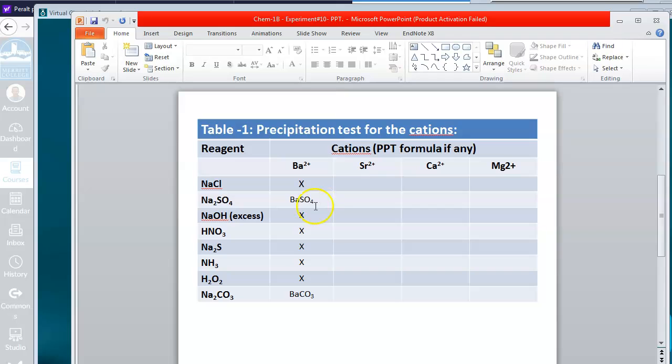Similar tests I have conducted on sodium hydroxide, nitric acid, sodium sulfide, ammonia, hydrogen peroxide did not give any precipitate, but the test I have conducted on sodium carbonate forms a precipitate. So among the reagents tested, only sodium sulfate and sodium carbonate form a precipitate with the barium cation. Now it's your turn to test whether a precipitate can be formed in the other cations, namely strontium, calcium and magnesium.